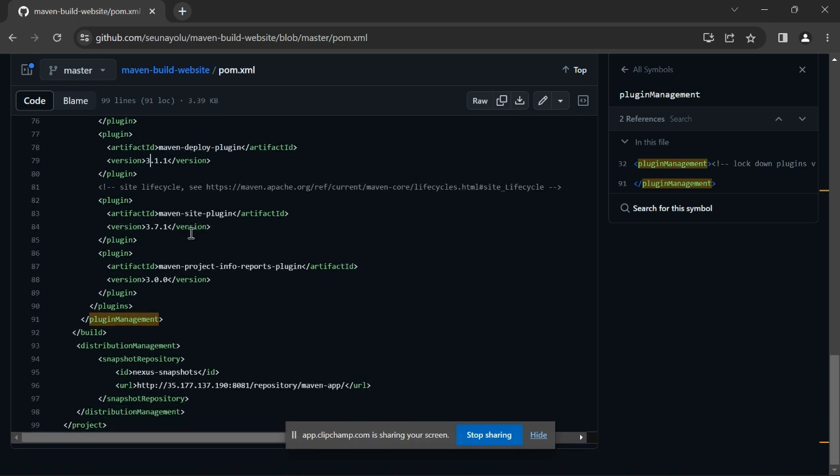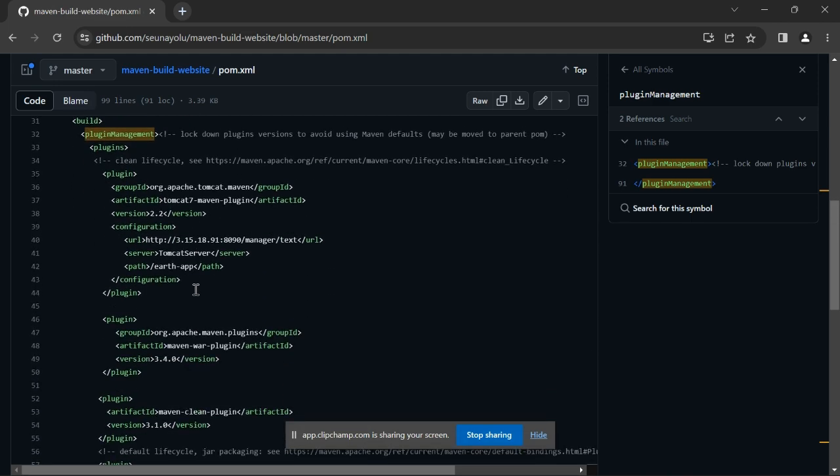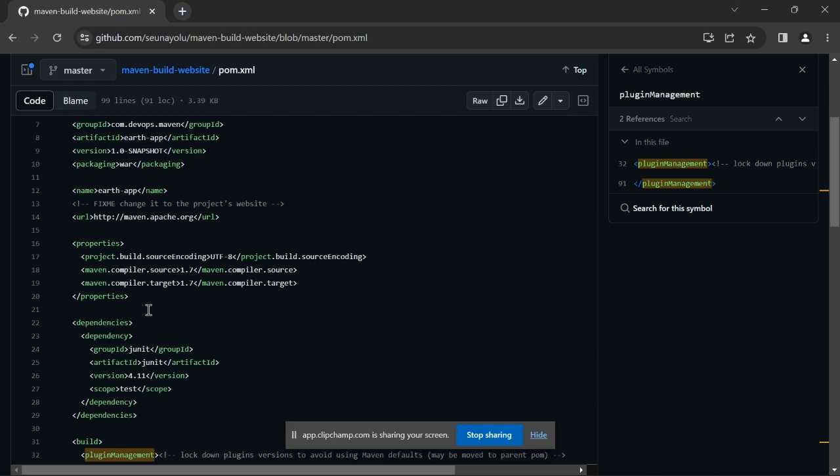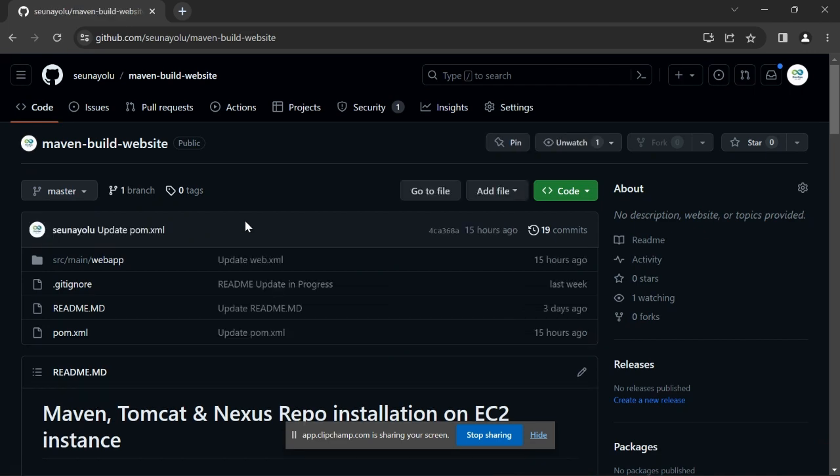You can see that for every goal that you can execute with Maven, there are also plugins, and they have their dependencies and all of that. You can see all of that right here. So this is what we're going to be cloning, this repository, and we're going to run whatever it is that we have.